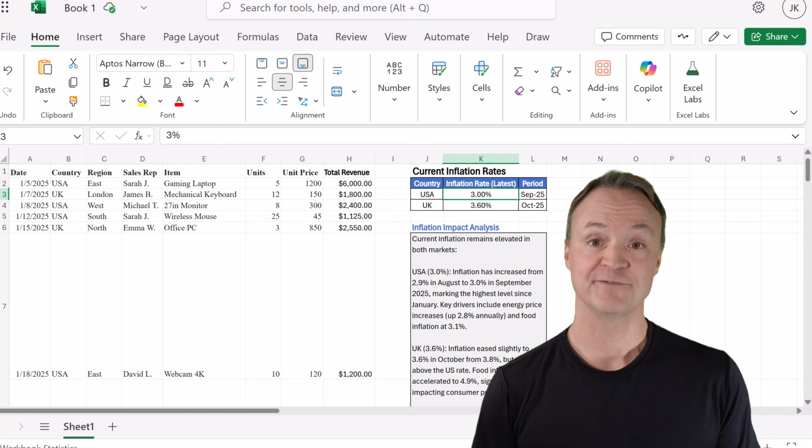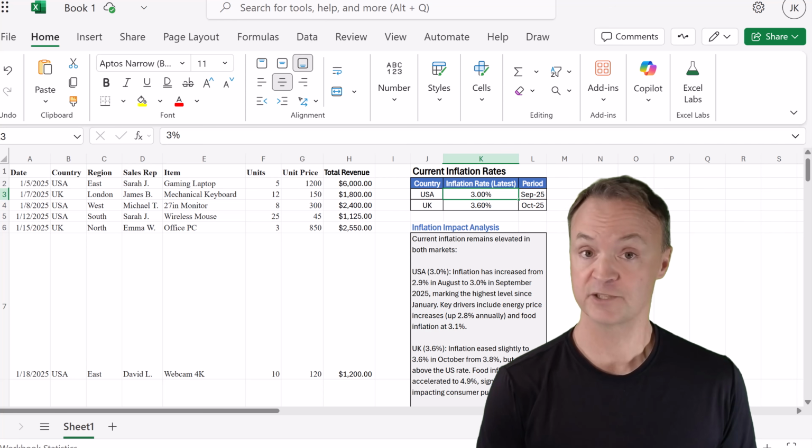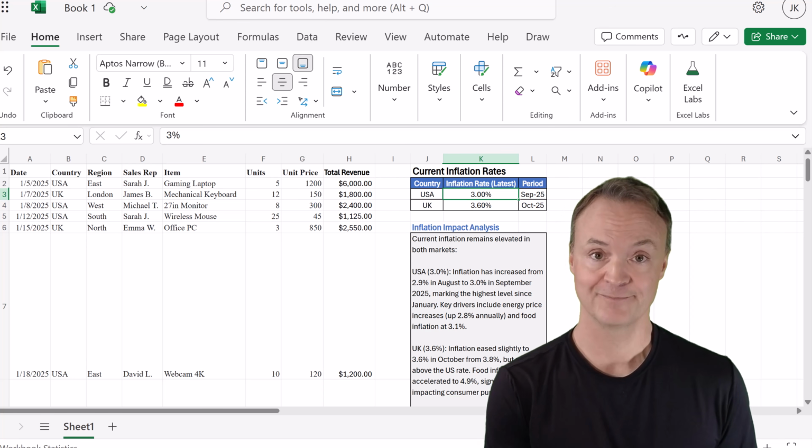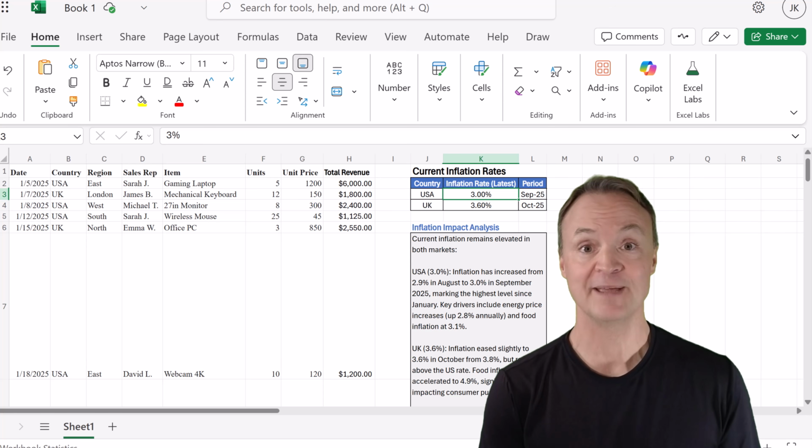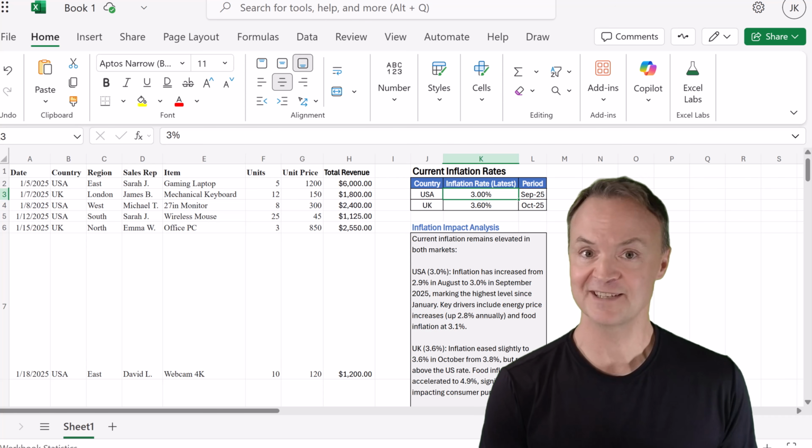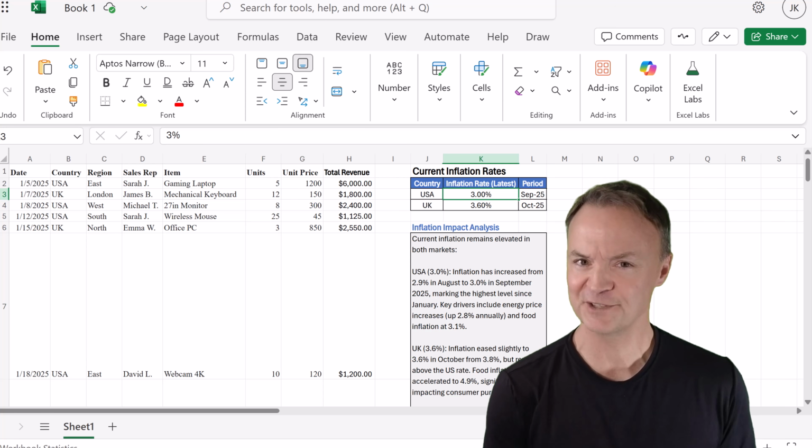AI agents are shifting Excel from a tool where we do the work to an environment where we manage the work. Give this a try in Excel for the web and let me know in the comments, is this going to save you hours of work or do you prefer to do it manually?